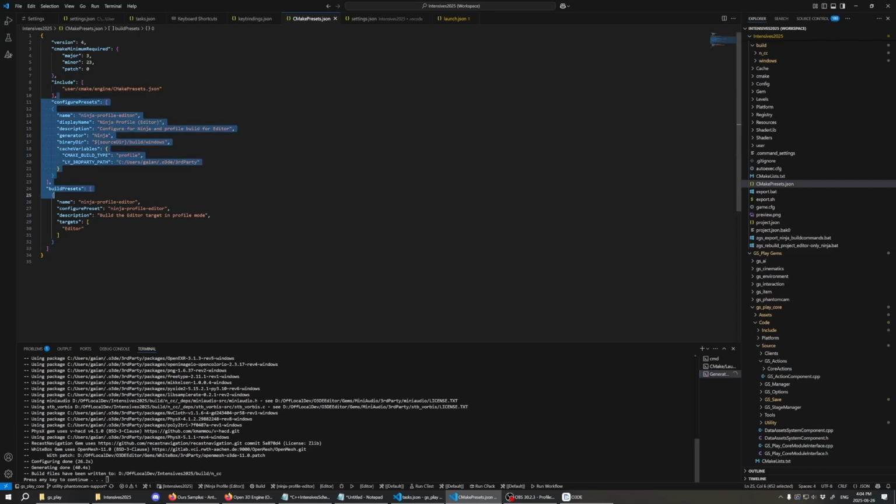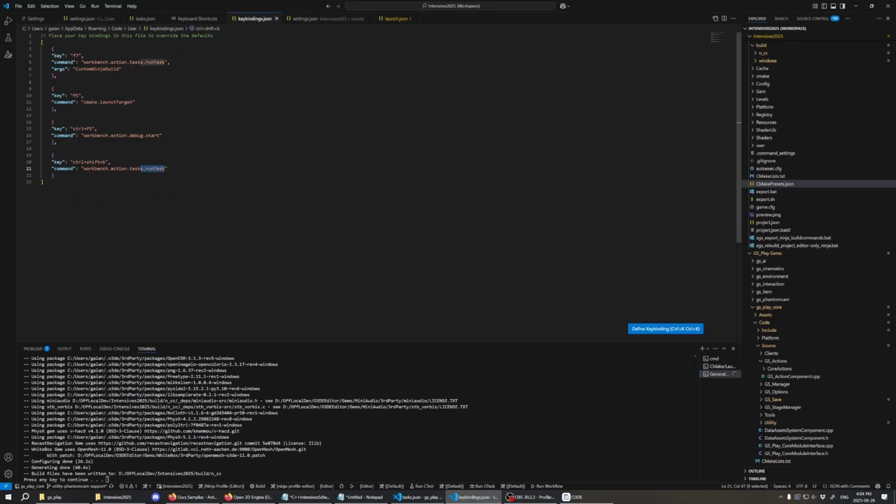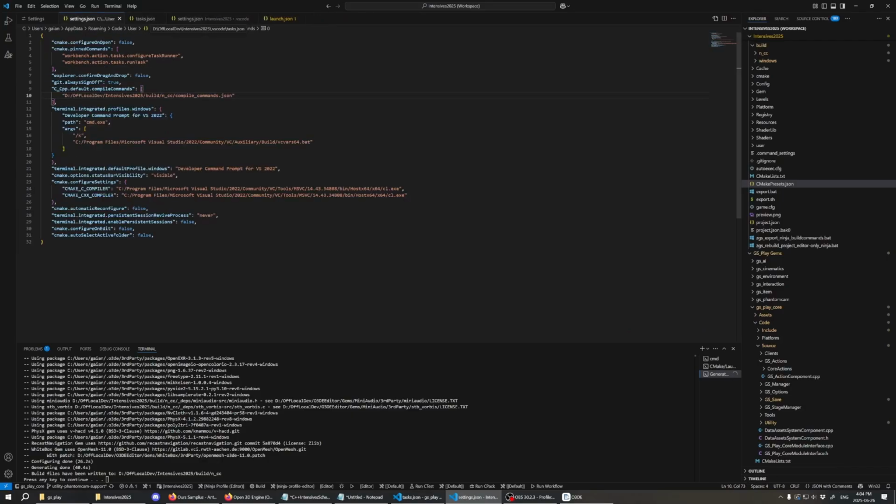We have our presets that maybe works. I don't know. We have our key bindings that we're satisfied with. You can add whatever you want now. Kill keyboard shortcuts, kill key bindings. Our settings should be all good.